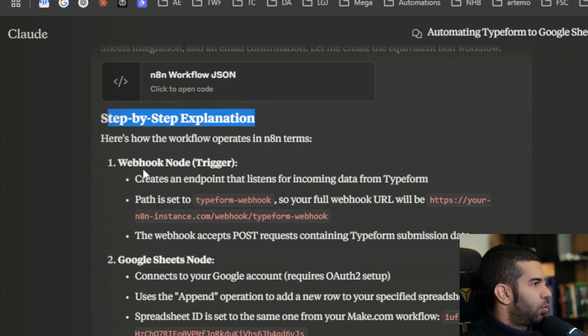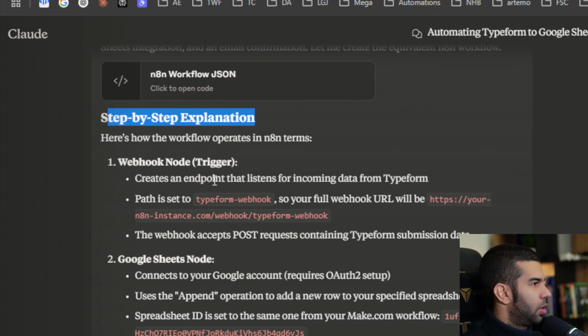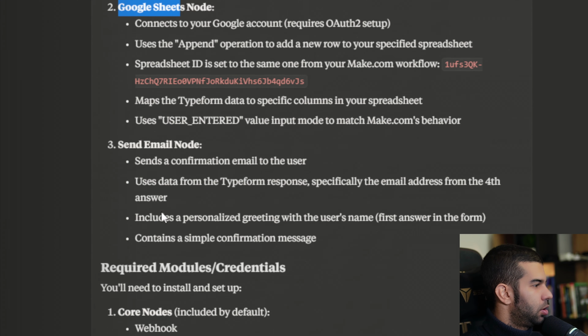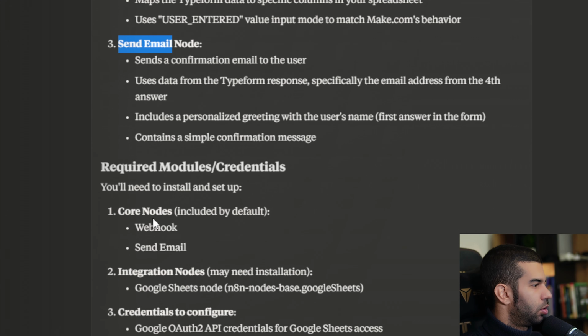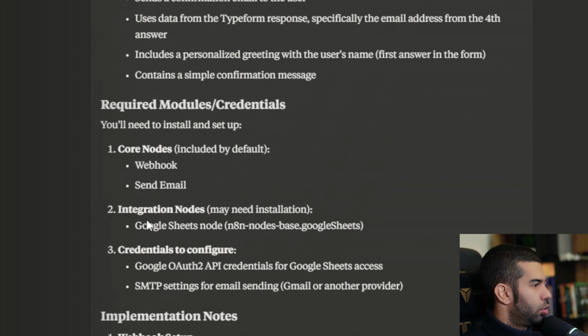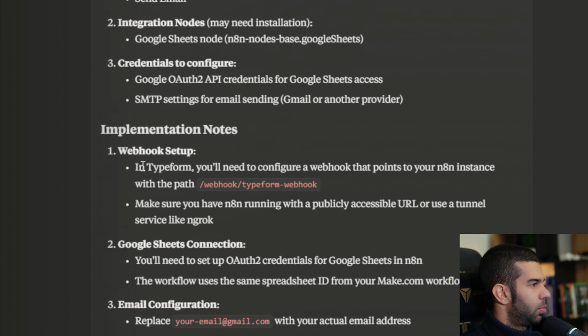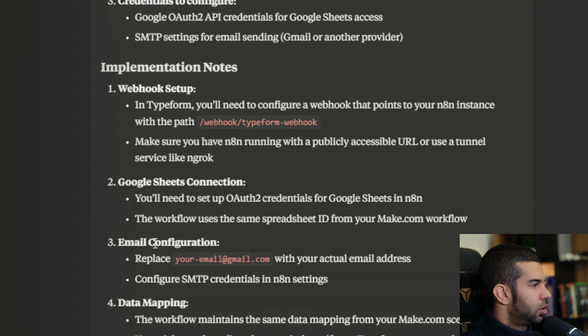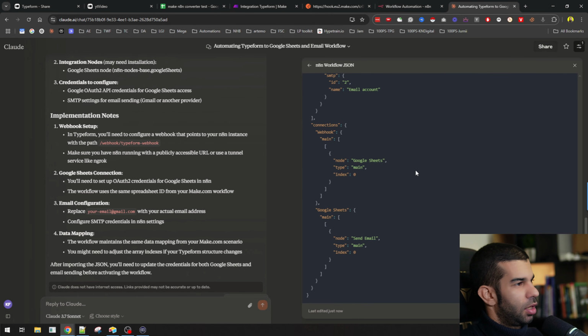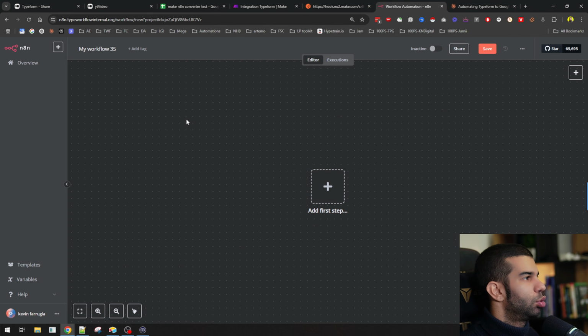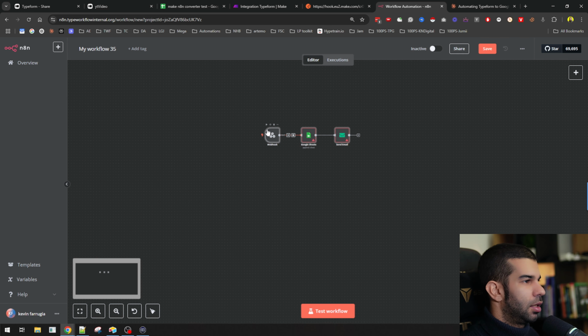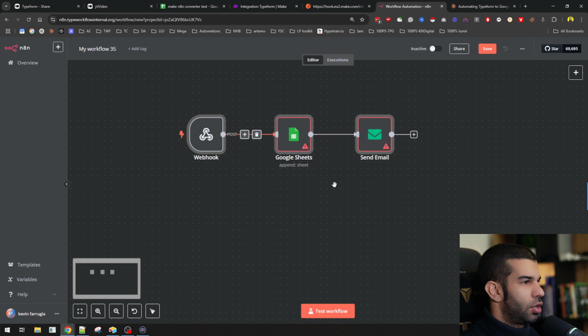So we have the webhook node, which creates an endpoint that listens for incoming data. Okay, great. Google Sheets and send an email node. Required: the core nodes, integration, credentials. Okay, implementation: we have the webhook, Google Sheets, email config, and data mapping. Okay, great. So let's just take this, copy the contents, and go to an empty scenario in n8n. I'm just going to paste that in straight through.